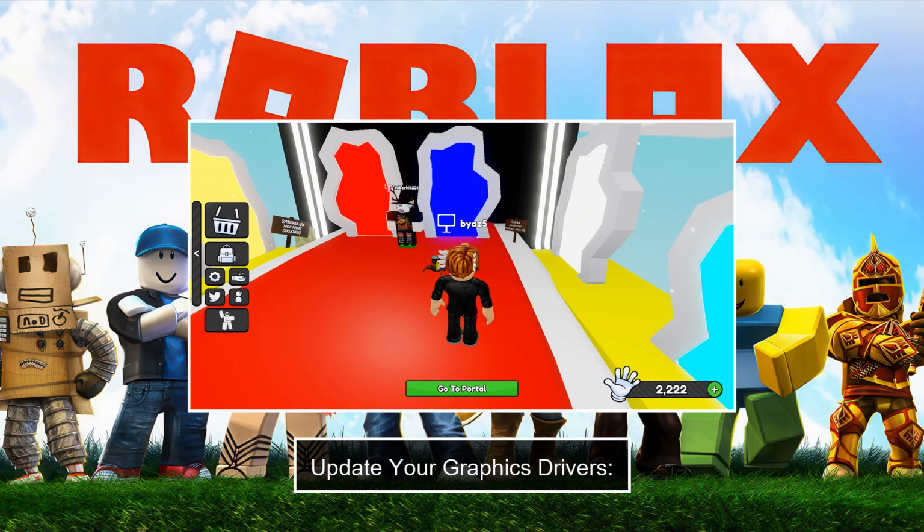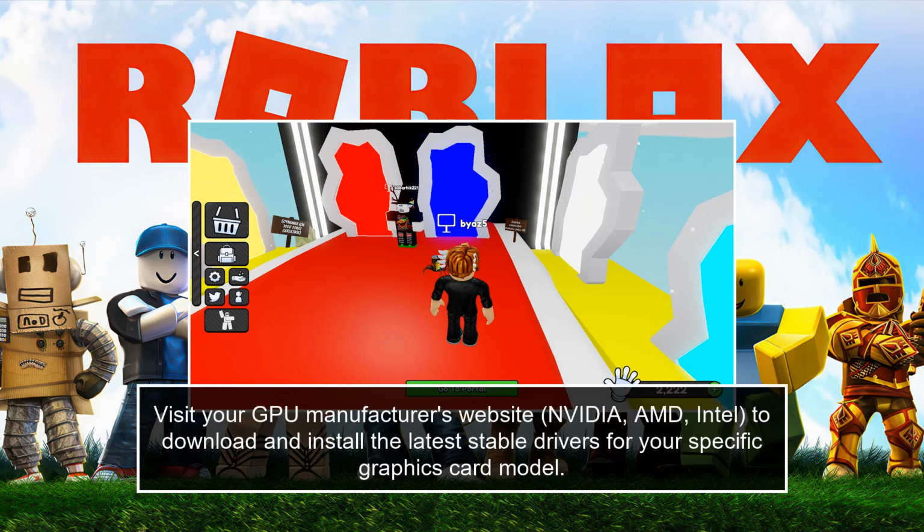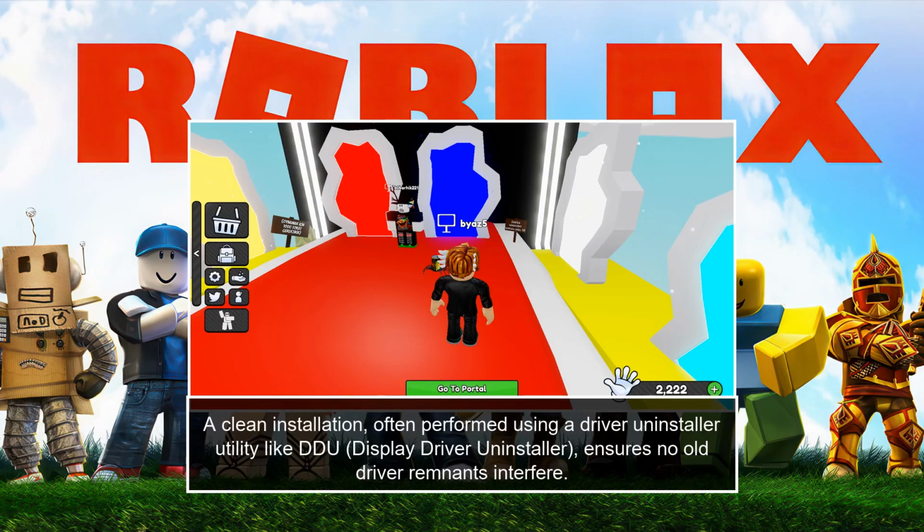Update your graphics drivers. Outdated or corrupted graphics drivers are a primary culprit for rendering issues in games, including UI elements. Visit your GPU manufacturer's website, NVIDIA, AMD, or Intel, to download and install the latest stable drivers for your specific graphics card model. A clean installation, often performed using a driver uninstaller utility like DDU, Display Driver Uninstaller, ensures no old driver remnants interfere.